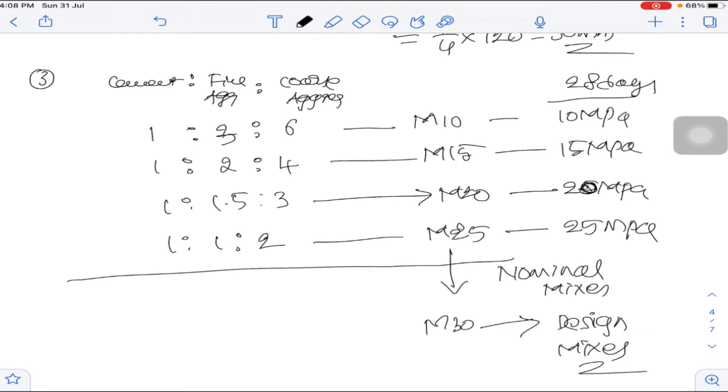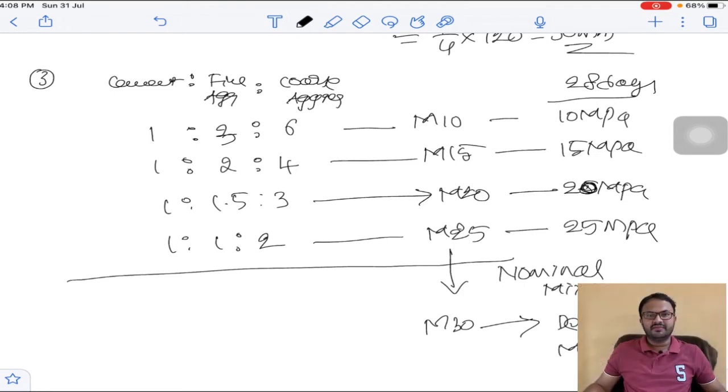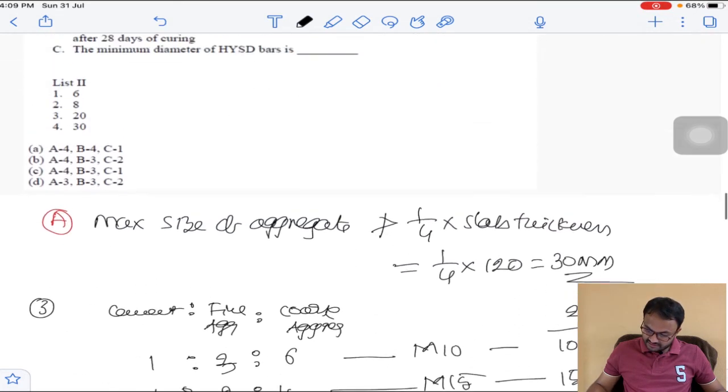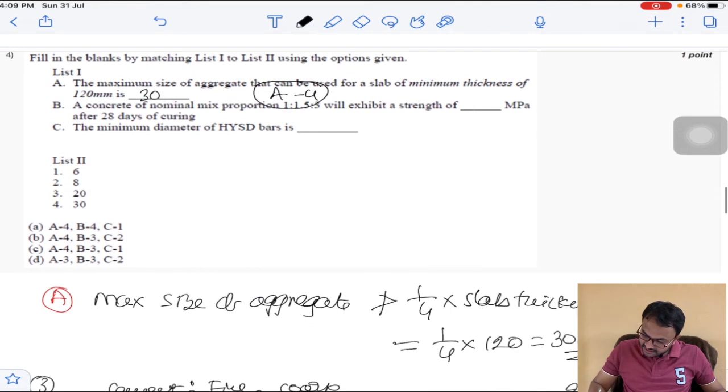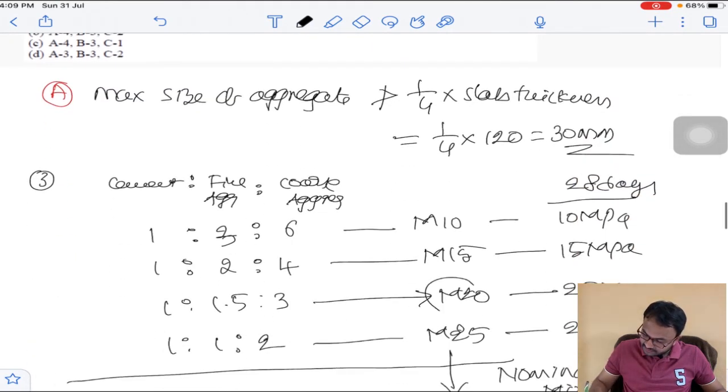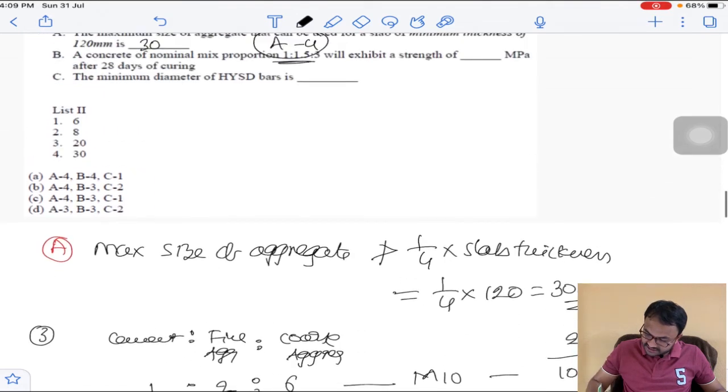Okay, beyond M25 the remaining mixes, M30, M35, and so on, are all design mixes. For this he has given 1:1.5:3. 1:1.5:3 is M20. So how many days is it? 20. So for B it is 2. 2 means it is 20.